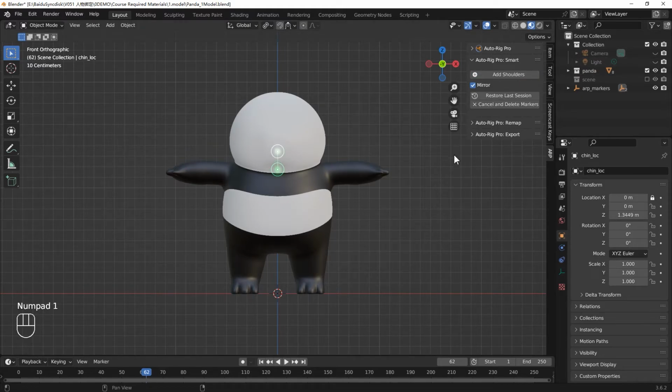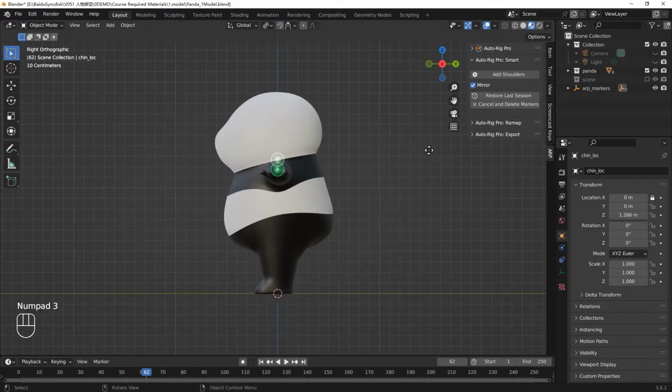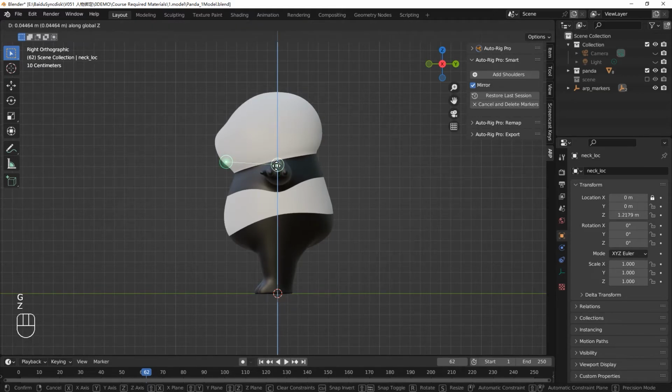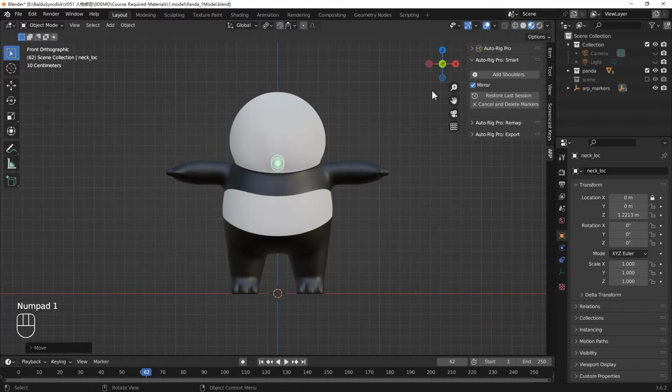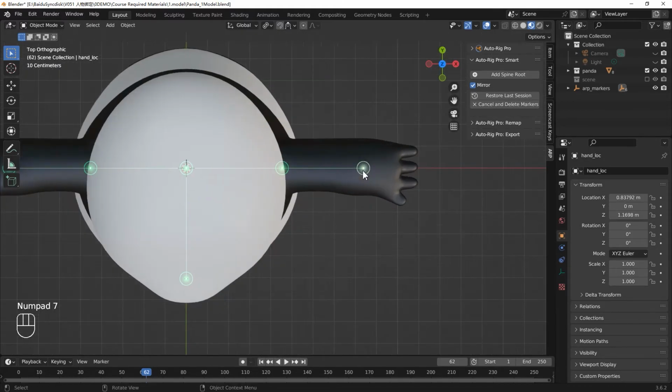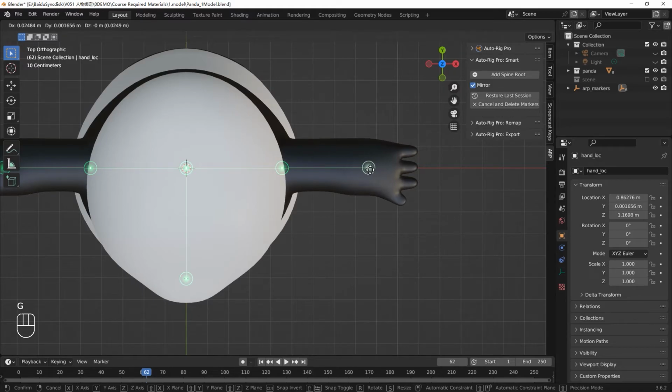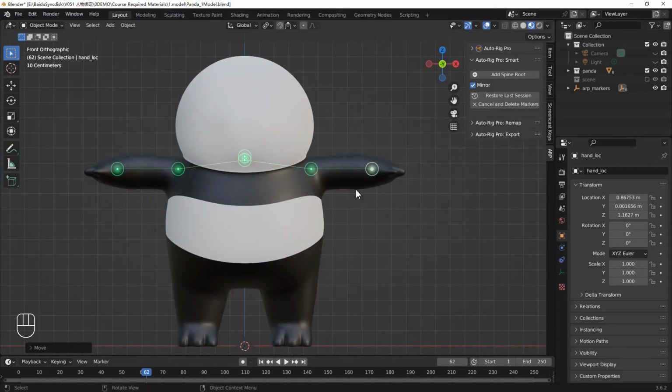Add chain. Okay, put it here. 3, side view. Put it here. The neck is too low. We can press G Z to move the neck up a little. Okay, press 1 to go back to the front view. Add shoulders, and put the 2 dots here. After adding shoulders, it will request you to add wrist. You can click add wrist and put them here. You can press 7 to switch to the top view. Make sure the wrist dot is in the middle of your arm.